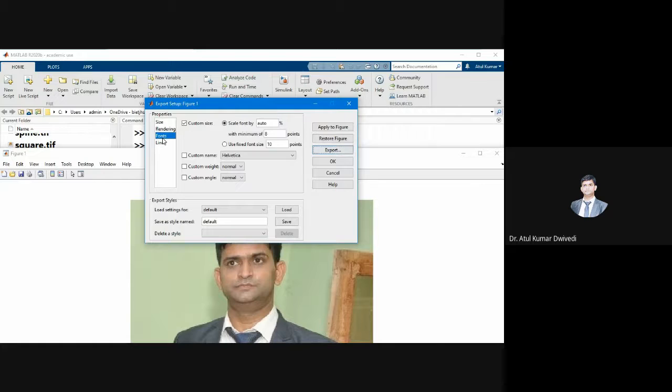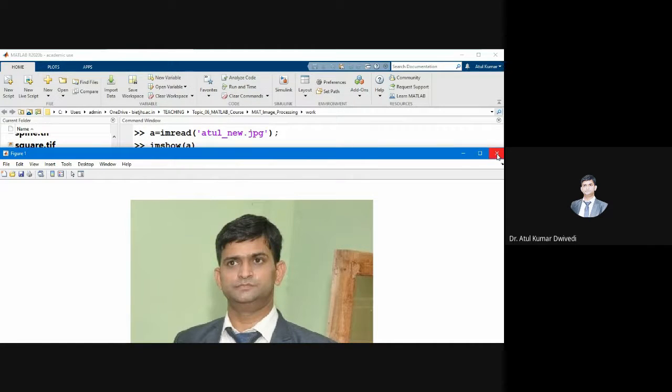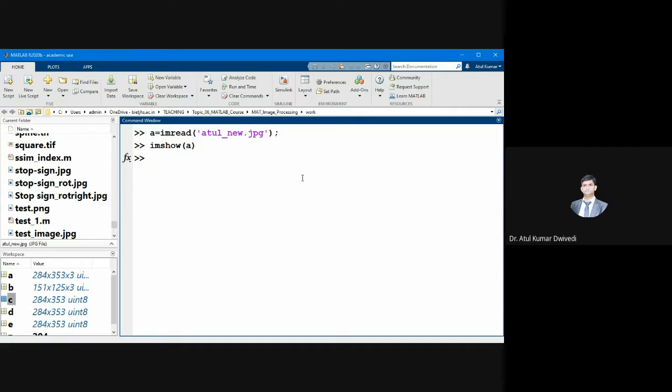Okay, so fonts and lines are not applicable here. Only size is applicable for this particular figure. Actually, MATLAB considers an image as a figure window. So the figure window's height and width can be modified from here. If you want to change it into centimeters, you can do that also. This is the way we can export from MATLAB in high resolution or better resolution.